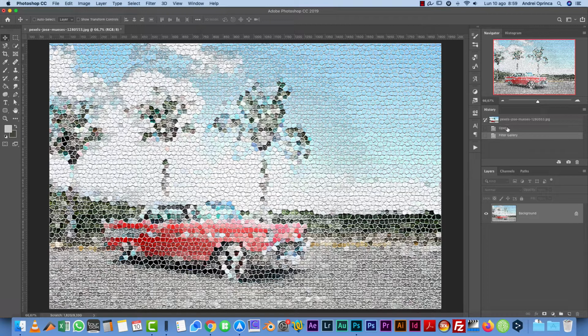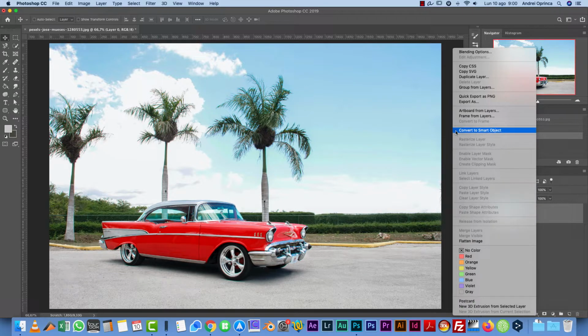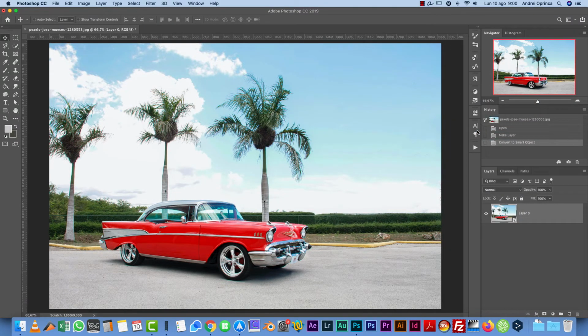I'm going to undo this, and by default, remember that photos are opened as a background layer. I want to click here on this lock icon to turn it into a normal layer, and you can see in the history I have this new step called make layer. I'm going to right click and choose convert to smart object. Now as I said, I didn't talk about smart objects yet, but for now just a quick introduction. So I now turned this into a smart object. Nothing happens here on the canvas, but the behavior of smart objects is now different.